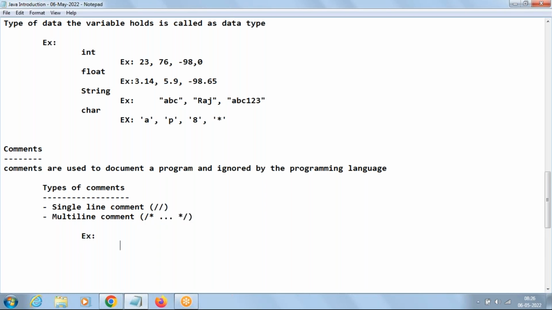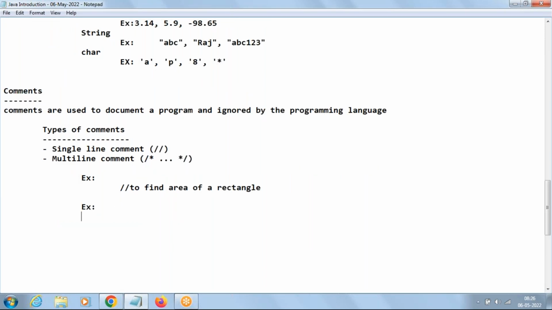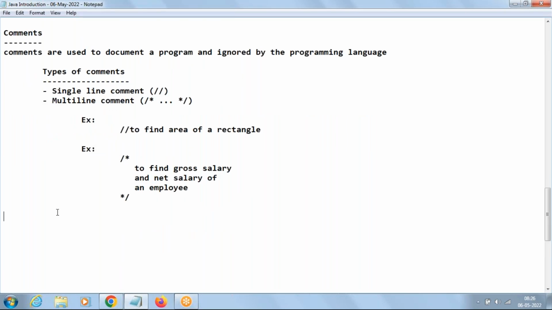For example, you can say slash slash to find area of a rectangle. So you are just elaborating more about your program. One more example: slash star to find gross salary and net salary of an employee. This is a multi-line comment. When you go for multiple lines, we use slash star and end with again star slash. Clear up to here? Any questions?